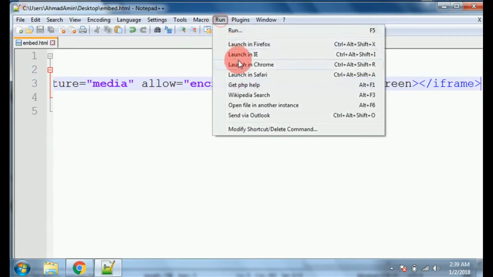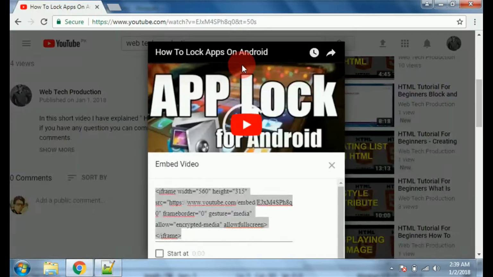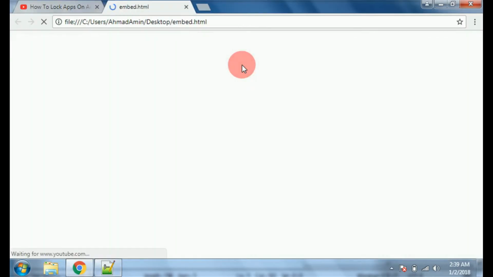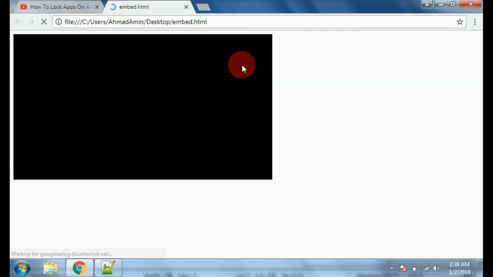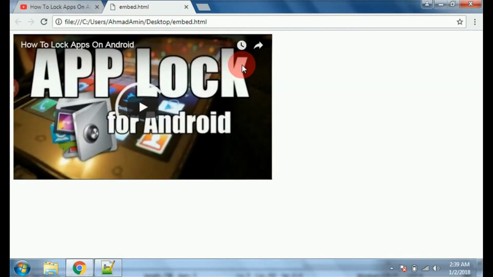Now run the saved file. As you can see, video is embedded successfully. If you want to play this video, we can play it too. Let us try it.